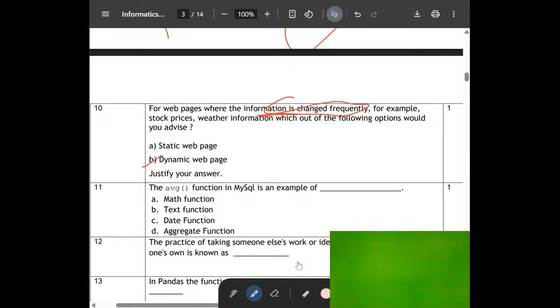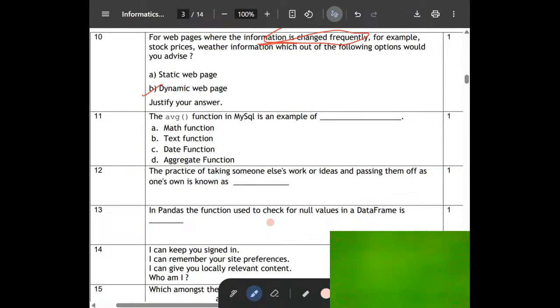Next is, the average function in MySQL is an example of math function, text function, date function, or aggregate function. So its answer is aggregate. Why not math function? Because in math function you are getting day name like that. It's an aggregate function. Always remember this.